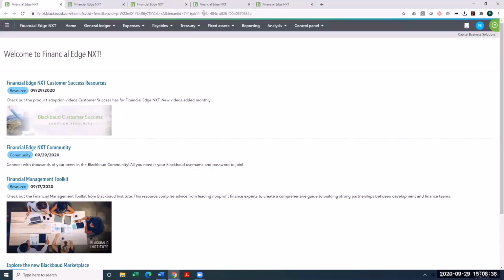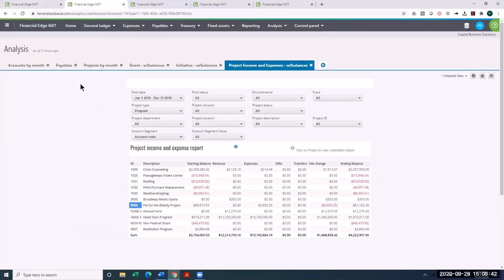I'm going to return to the home screen here, and we're going to go under Analysis Dashboards. And as you can see, I have multiple tabs that I like to work with on the system. Makes you capability to really go back and forth very quickly. This is a dashboard that's really focused on projects. I also have a dashboard over here that's focused on grants. So I can use these dashboards to do a lot of analysis.